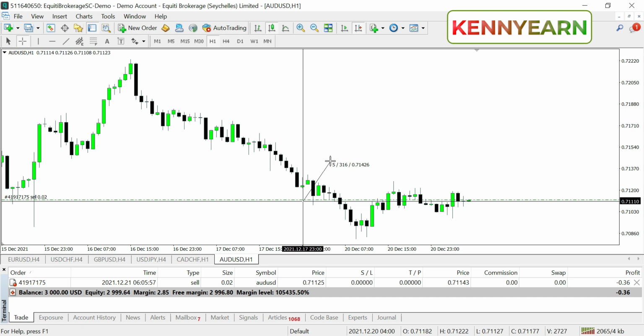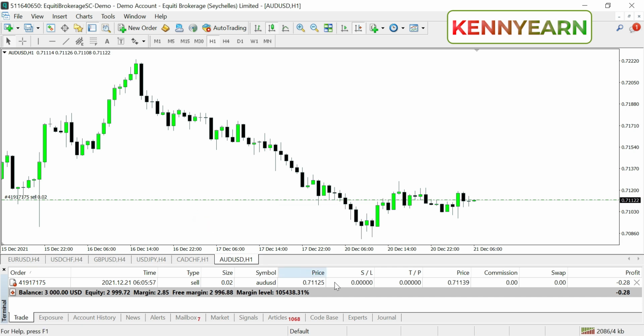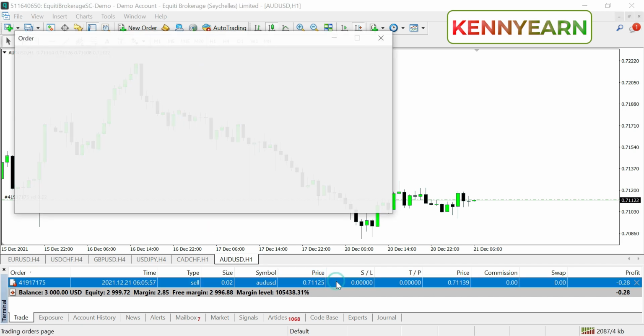31.6 pips, because the last digit is the pipette value. So for this, I could drag up to this point. If I want to use a 30 pip stop loss, I'm going to see the price information. Let's say I want to use 30 pips, 0.71411. So what I'm going to do is right click on this trade. I could modify it from here, or I could come down to this point and double click.